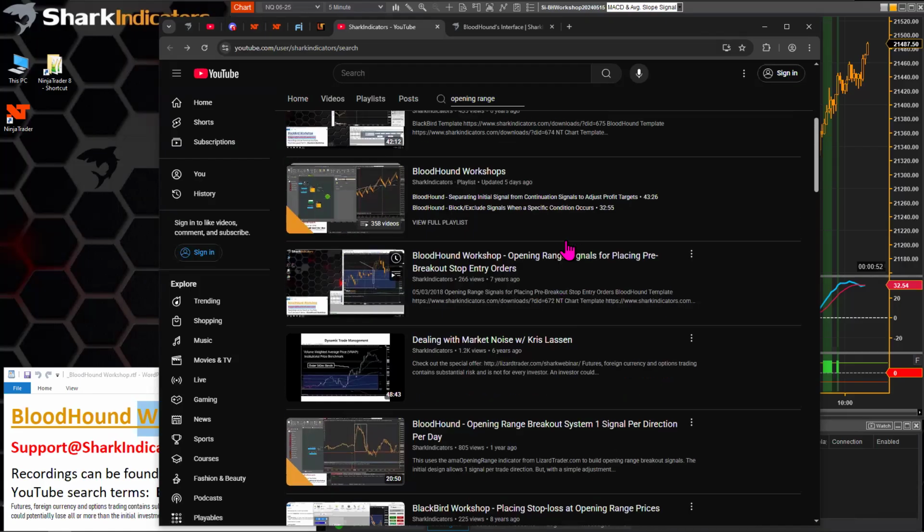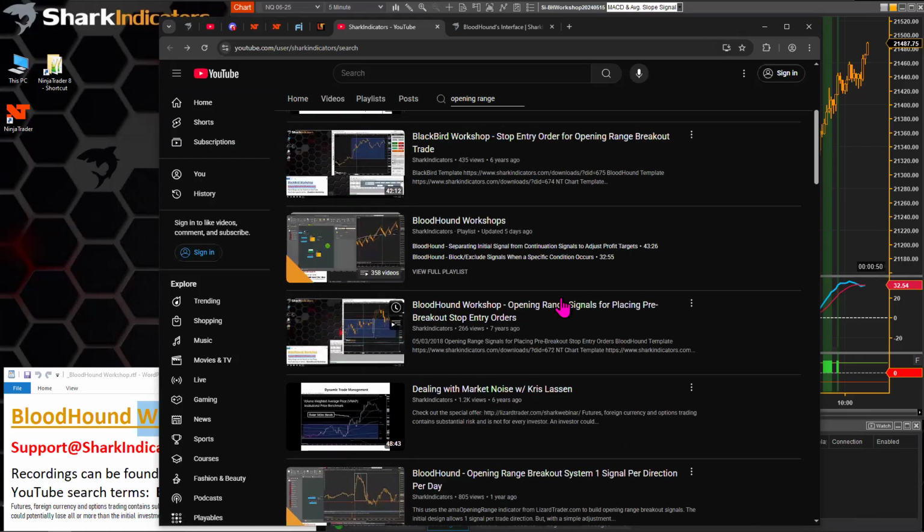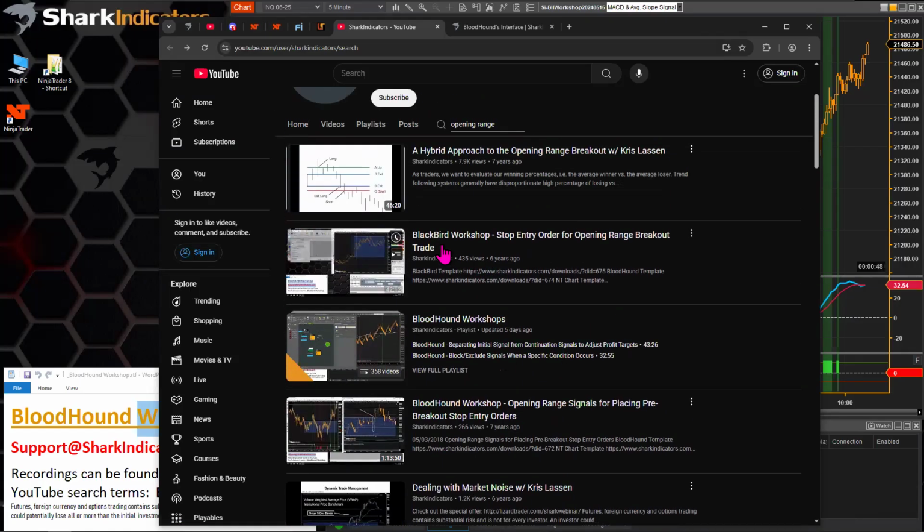Let's see here. All right, so here we go. Here's the Blackbird stop entry order for placing, and here's the Bloodhound opening range signal for placing pre-breakout stop entry orders. So this will be the Bloodhound workshop.